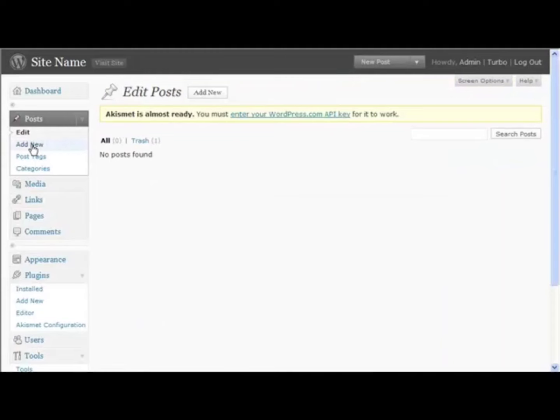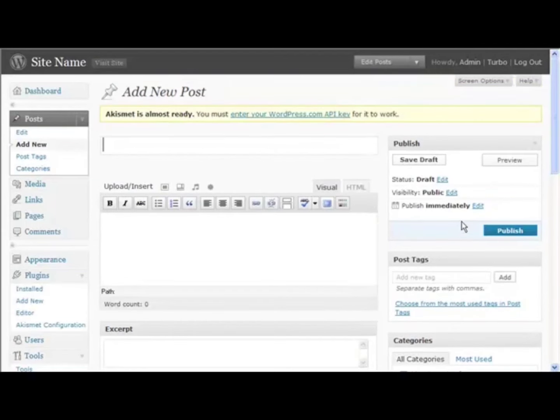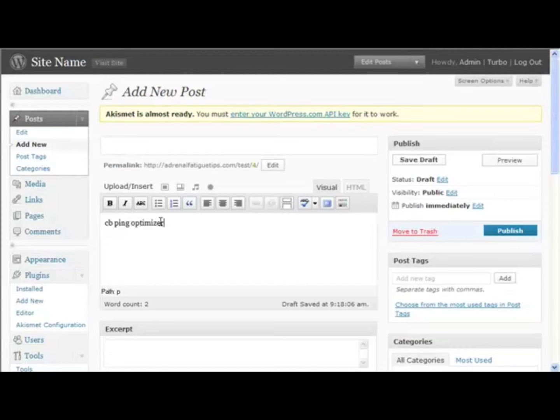Now, if we go to posts and add new, WordPress does have a feature that allows you to schedule future posts. So it's almost like auto blogging within WordPress. It's a very basic form of it. So it's a very good way of using it. If you're going to use this, then you need to go and download a plugin called CB Ping Optimizer. Let me just write that in there. CB Ping Optimizer. Now, this is good because what it does is it helps make the whole ping process a little bit better. So it'll help with what we're going to show you.